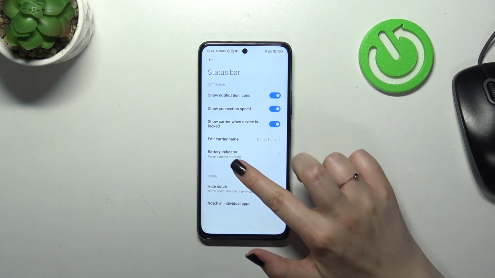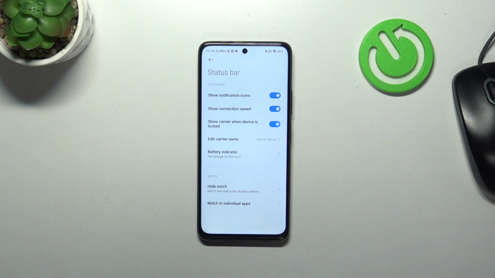And as you can see here, we've got the battery indicator, and I know that usually people will look for this option in the battery settings, but in this device it is right here, so it's quite hidden.